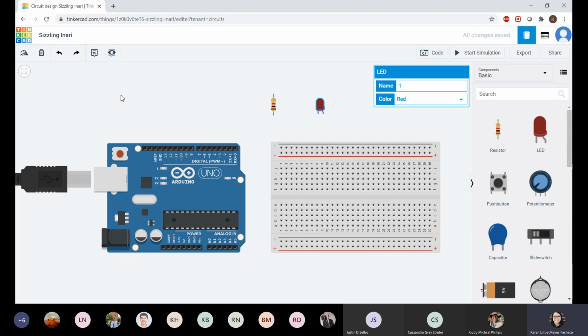So the project that we're going to be working on today is just blinking a light. And we have got all the hardware required that we need. And now we are going to implement the connection.